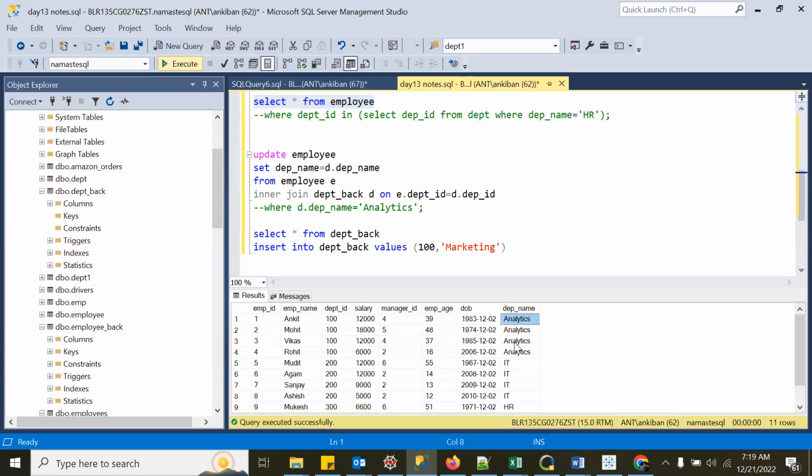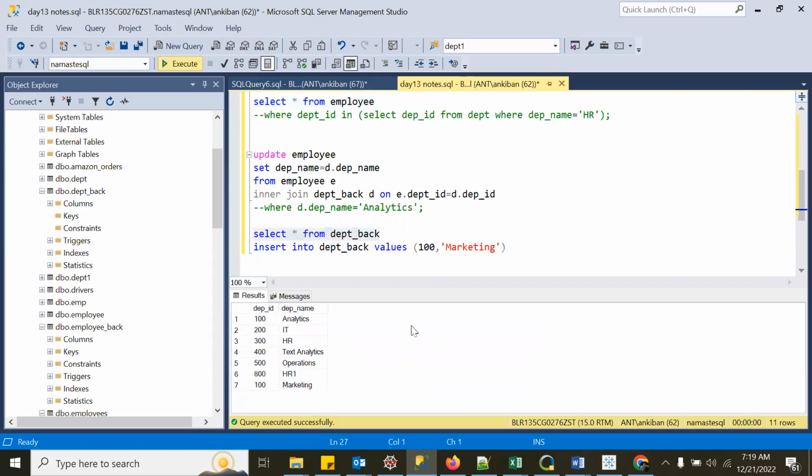So I think it is taking randomly one value, right? So we have analytics and marketing both, but when it is updating, it is taking analytics only. Yeah, but ideally this scenario should not come, right?